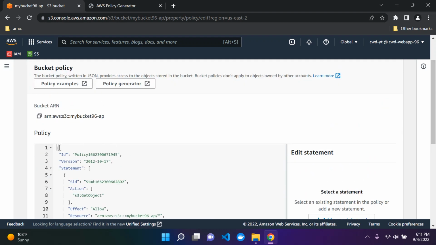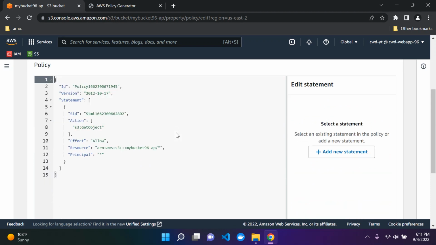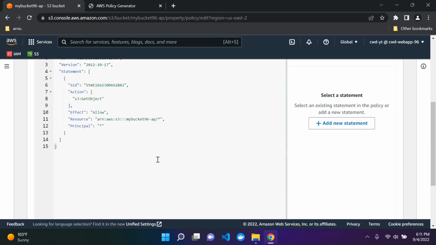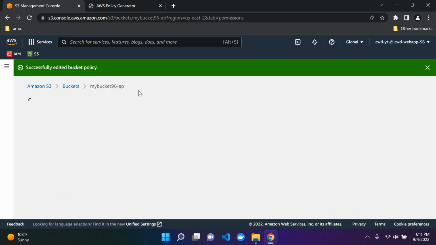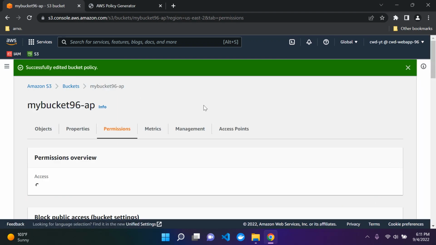Okay, just note that there is a line here that's been indented by default. So just go ahead and backspace here at the top, or else you'll get an error. Okay, so that is our policy. So what we can do now is we can go ahead and save the changes. Okay, our bucket policy has been activated.